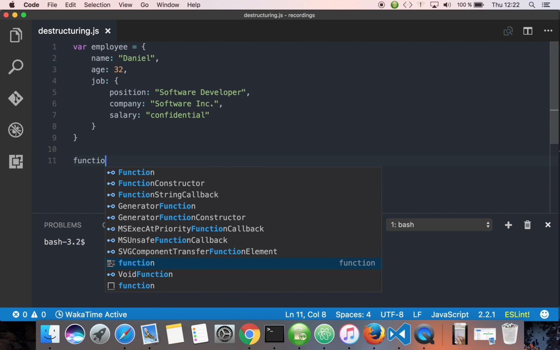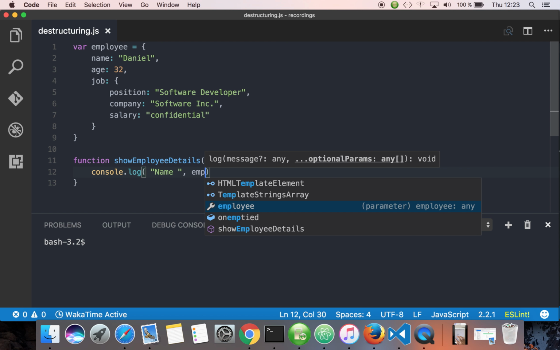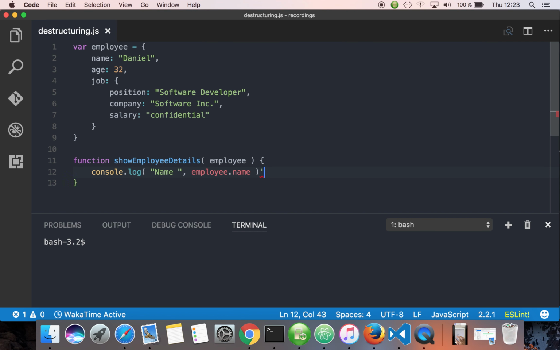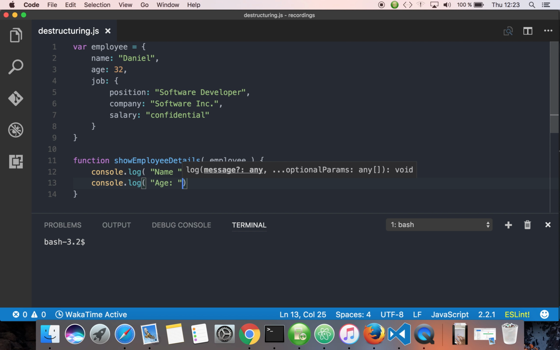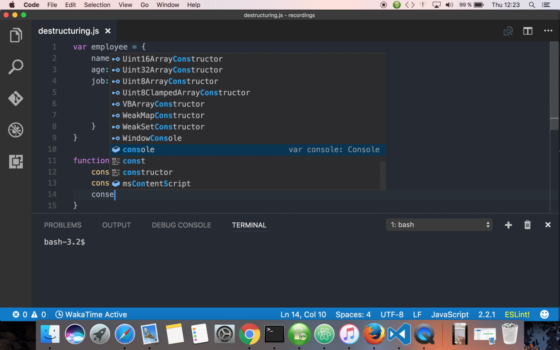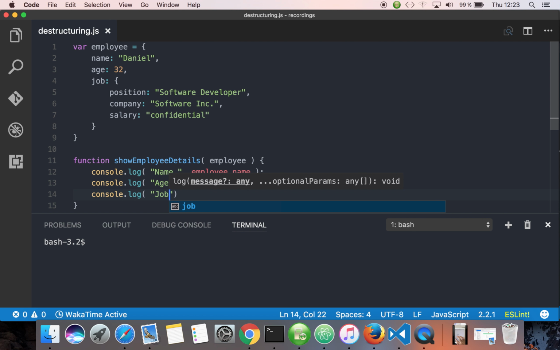So we would do something like function show employee details. Okay, and we would do something like console.log name, employee.name, console.age. Okay, and I'm gonna do a console log with all the information from the job description, job property.